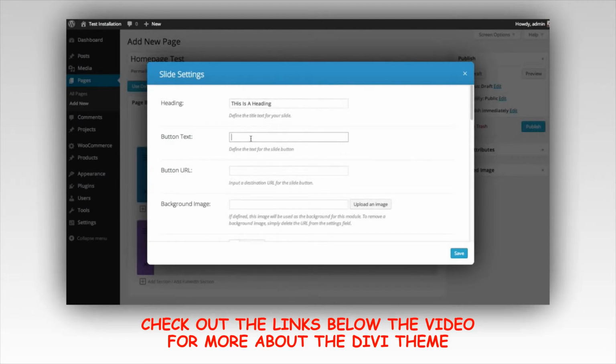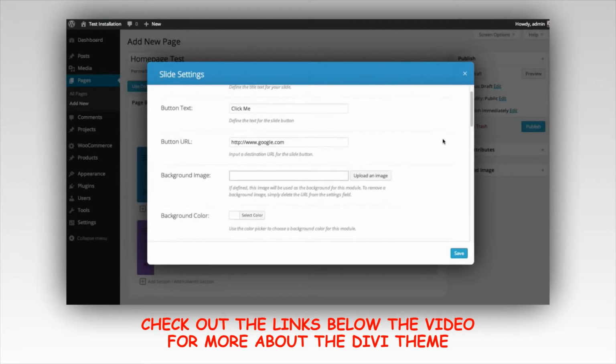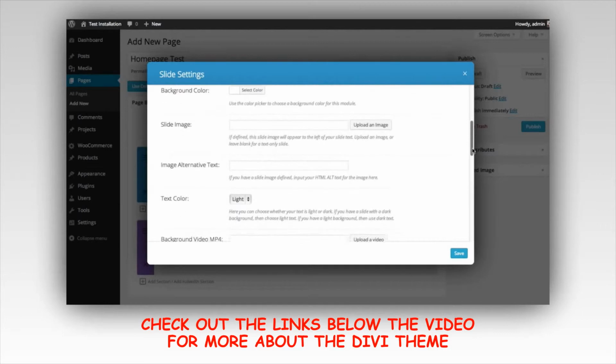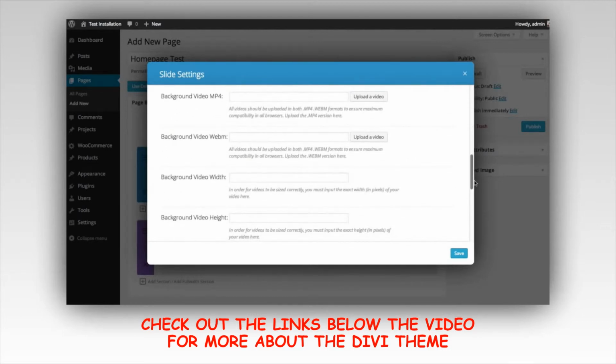Button text if you want to include a button. Click me. Button URL, which is the URL where you want your button to lead to, so just going to send people to Google. And you can choose a background image, a background color, or a background video.